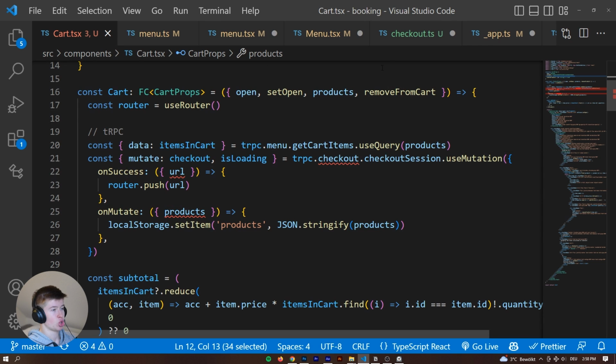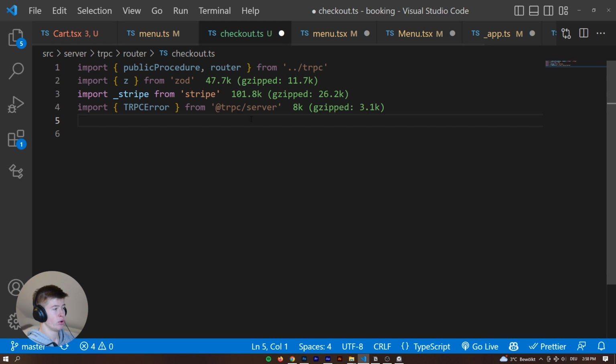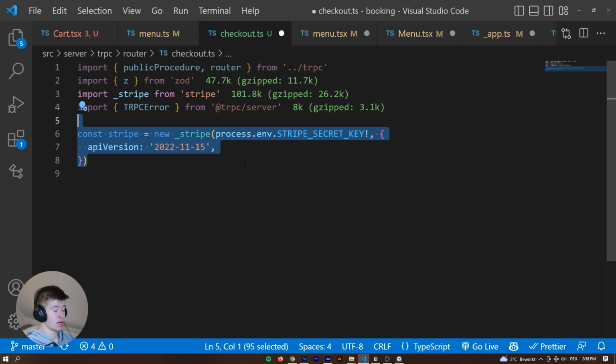Now let's get into the checkout route. So let me move that here. This is going to handle all the checkout logic with Stripe. So a really important route. And first off, we're going to initialize a new Stripe. So I call this _Stripe, which we get from Stripe, the NPM package.